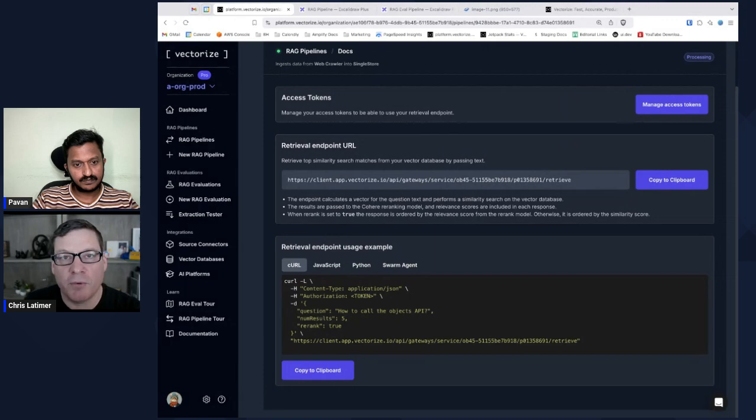So the retrieval endpoint has built into it re-ranking. It has built into it vectorization of your input. So instead of your application taking the question the user asked, going off, creating a vector of that, going to your vector database, doing an ANN search, you just make a simple API call here. Keeps your application architecture a little bit simpler.